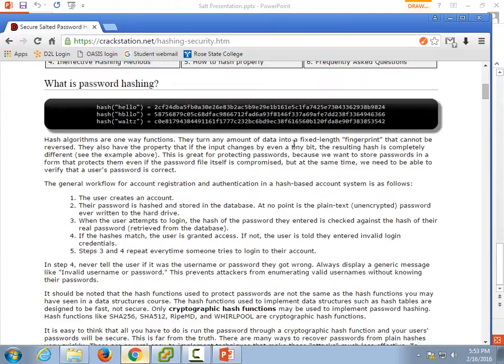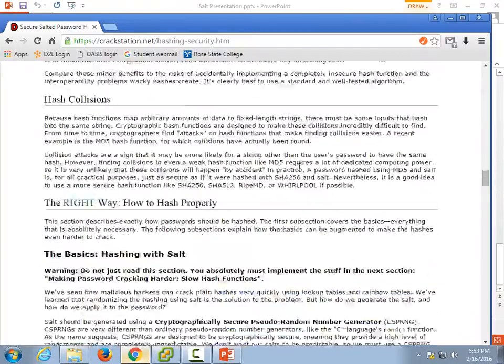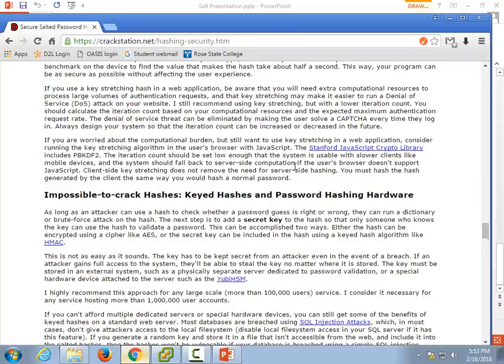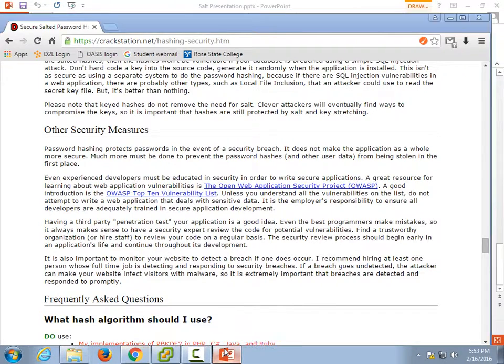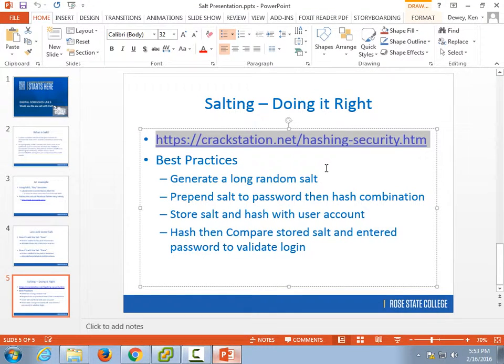Excellent website. You can read all about how it works. It's amazingly short, but amazingly informative. And one of the things he talks about at the end, what you should do, is first of all generate a long random salt. So using the word rows is not a good choice. Prepend the salt to the password, then combine the both. Hash the both. Store the salt in the hash. We know that. Then compare the stored salt and see if it's the same one. So it's pretty easy to verify that the salt's correct.